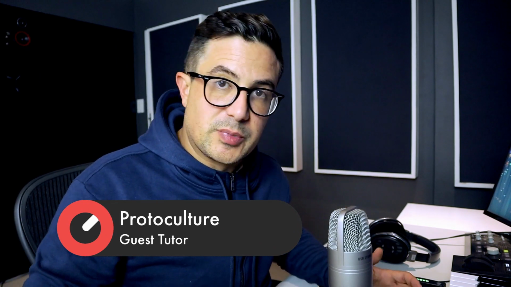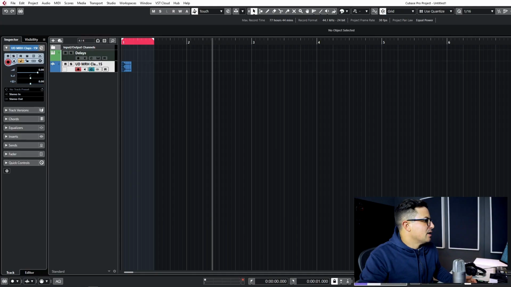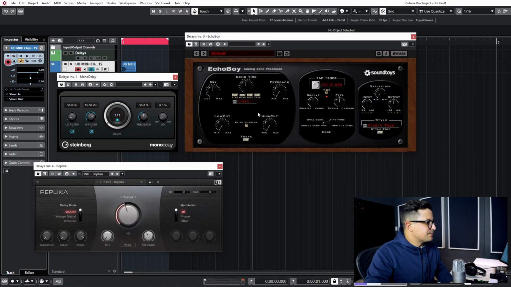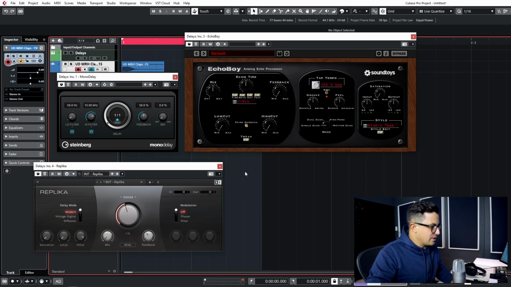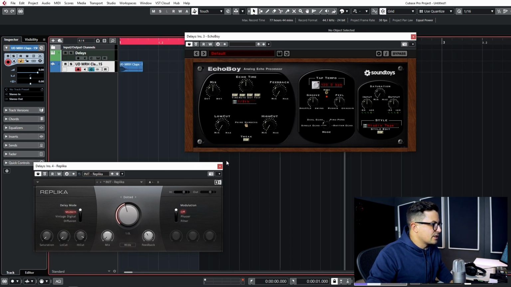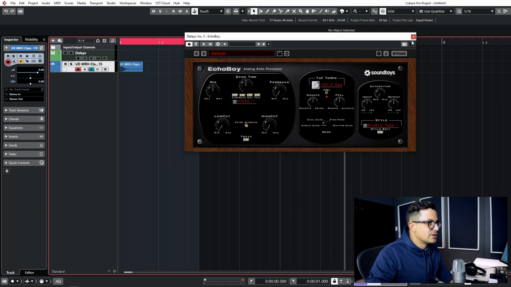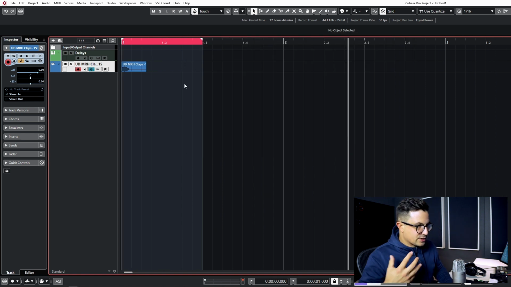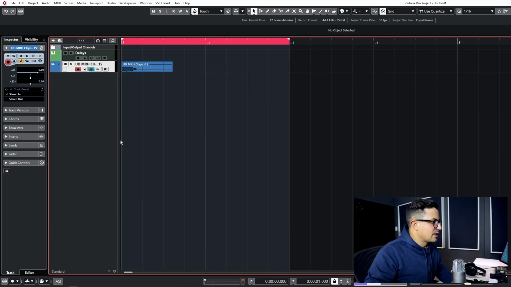Now, these are pretty simple concepts to begin with, but I always find it handy to really get a firm understanding of how things are working before we delve into the more complex delay plugins. So let's take a look. I've got a number of fairly simple delays here that we're going to look at in a second and discuss what some of these controls do. But I wanted to first show you how a delay actually functions.